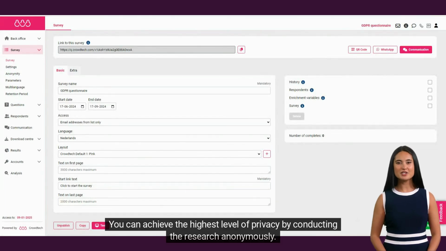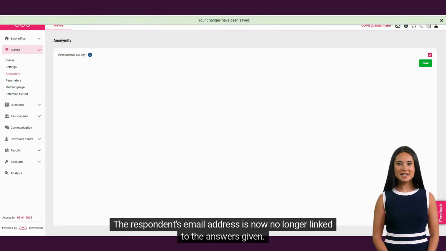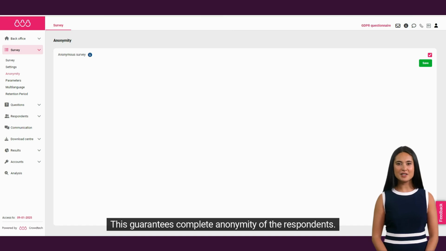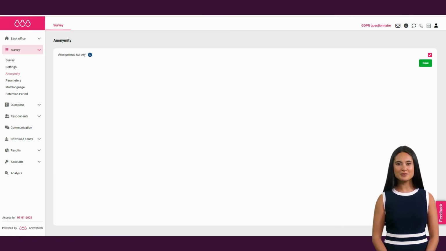Anonymity. You can achieve the highest level of privacy by conducting the research anonymously. To do this, click on the correct buttons before the research starts. The respondent's email address is now no longer linked to the answers given. This guarantees complete anonymity of the respondents. If data enrichment columns have been loaded, you can also anonymize them.